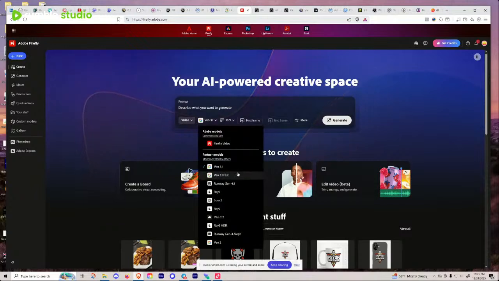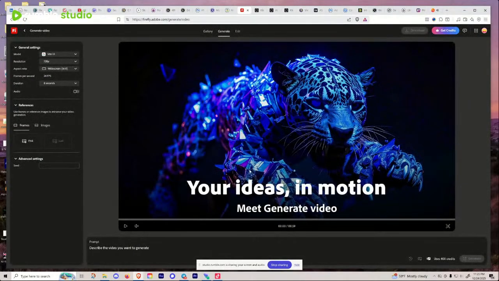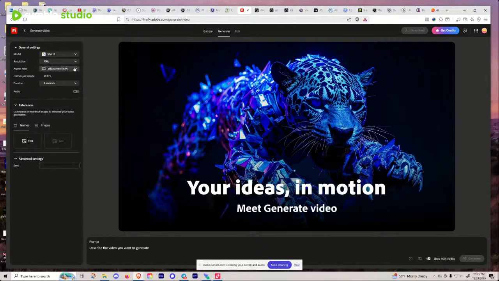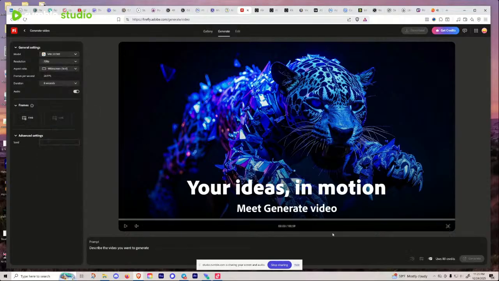The video 3.1, fast, runway, race, Sora, Pika, VO2, and then Firefly video. And when you click on more, now it takes you to this screen here with more options. Now, I really don't know how many credits I have for this month to use this stuff, but this one right there says it's 400. I think I have a few thousand to use. And as I change this, you can see in the bottom corner now it says, oh, this one can use 80.